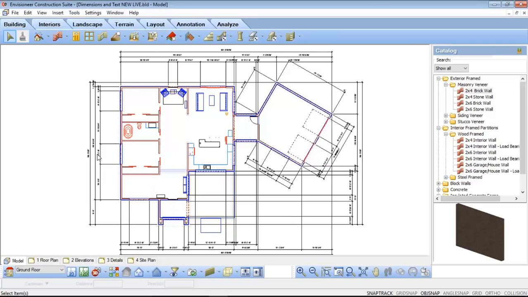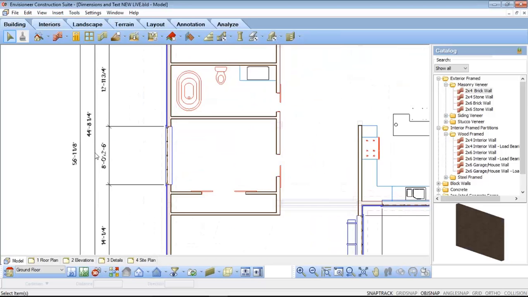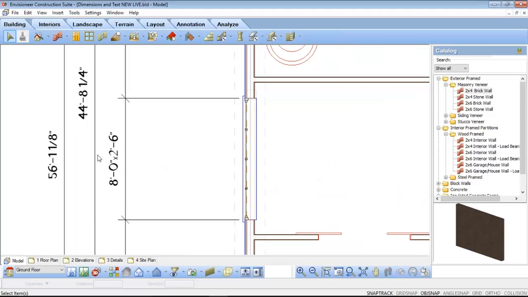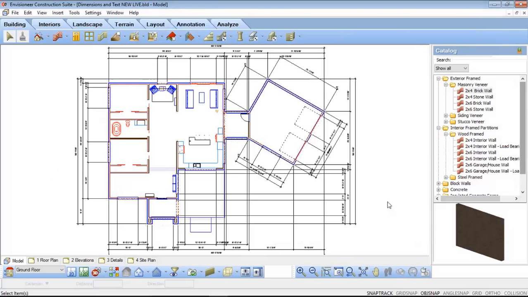You can see also in terms of how it's dimensioning openings. If I zoom in here, for instance, on this window, you can see that it's now dimensioning the opening itself as opposed to on center as it was dimensioning before. And you can see that it's giving me the width by the height for that opening, in this case, a window. So I'm just going to zoom out again.